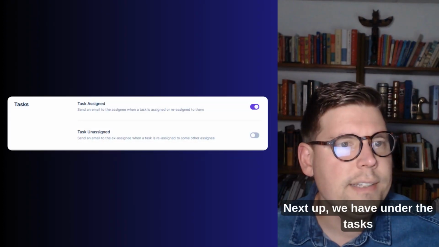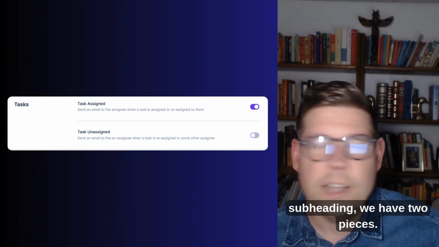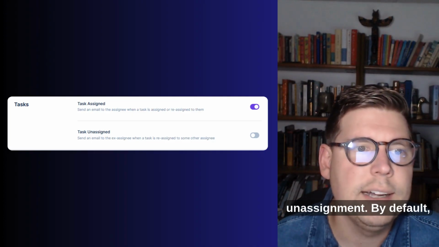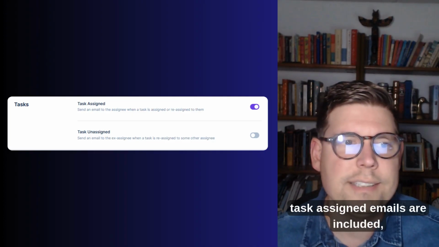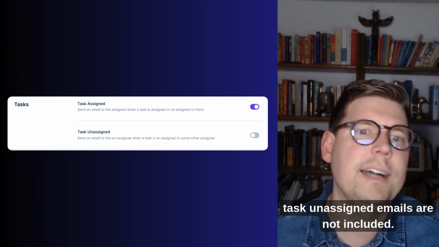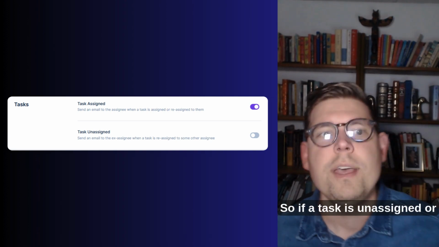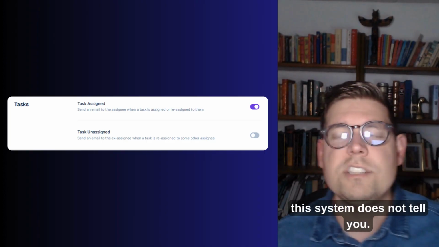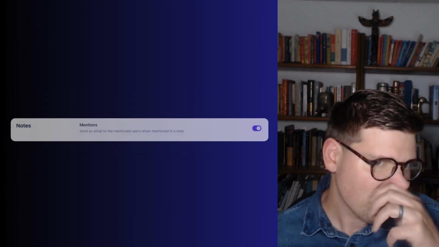Next up, under the tasks subheading, we have two pieces. We have emails for task assignment and task unassignment. By default, task assigned emails are included, but also by default, task unassigned emails are not included. So if a task is unassigned or reassigned to someone else, this system does not tell you.